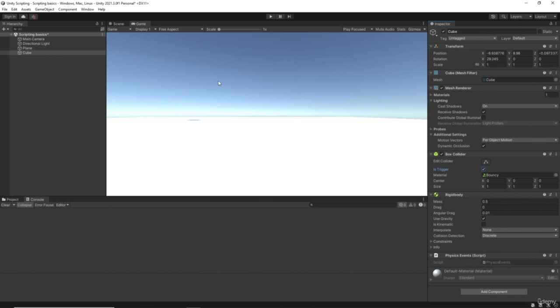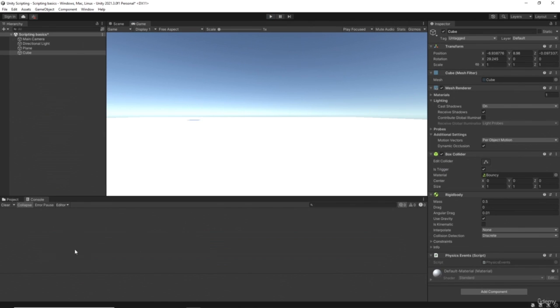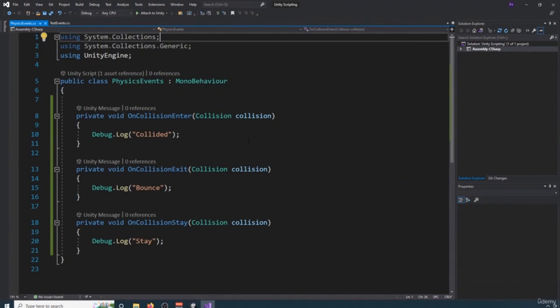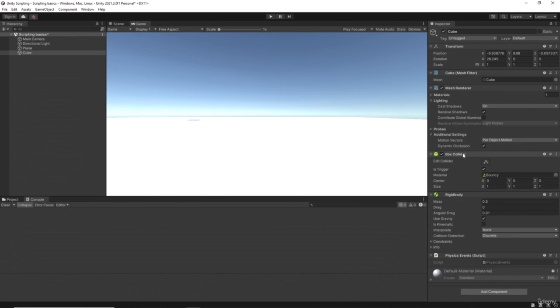But what we're going to notice if we play this is that the cube is just going to fall straight through the ground, because there is no physical collision happening. Notice also that I didn't get any messages there because technically there has been no collision. A collision only occurs when you have two colliders that are both physical colliders. So let's set this as a trigger.